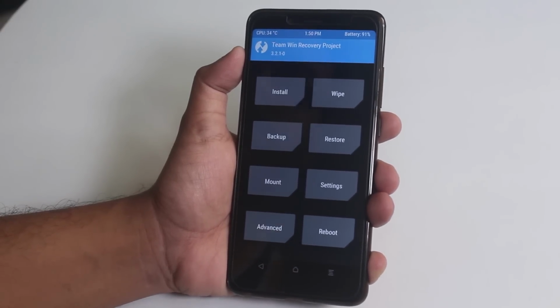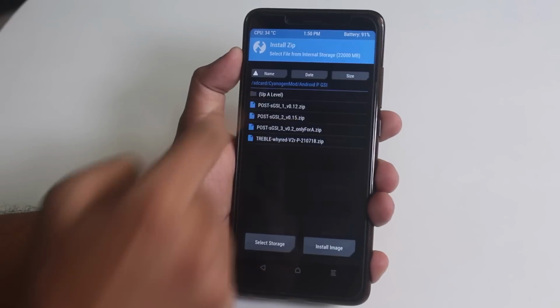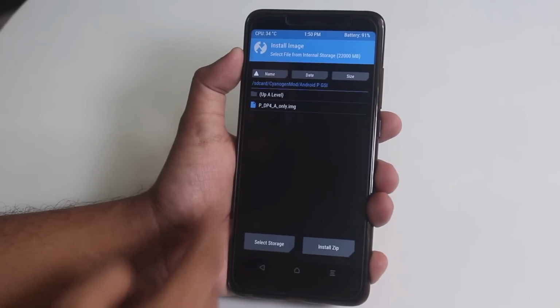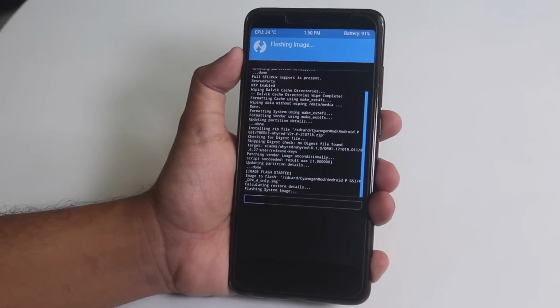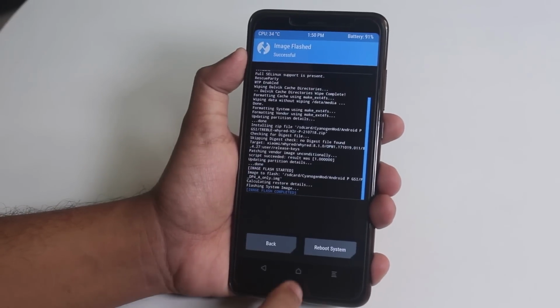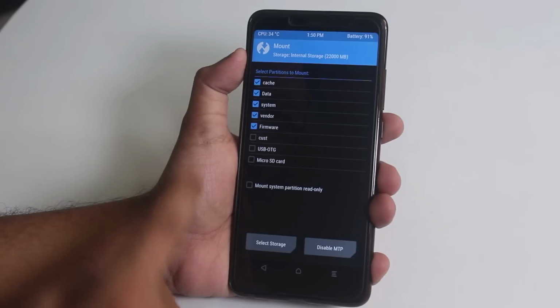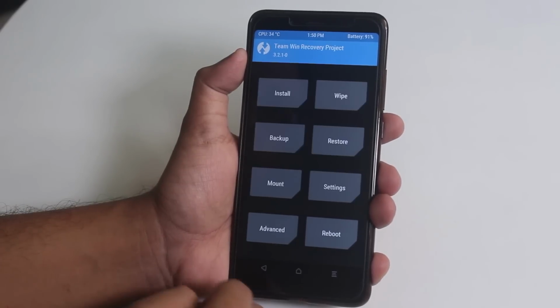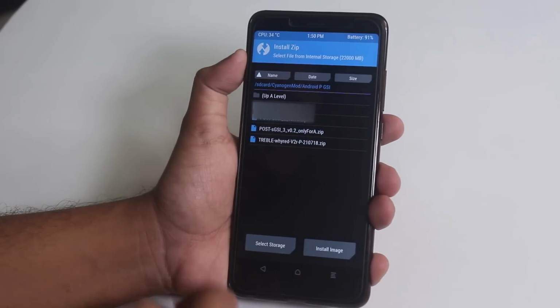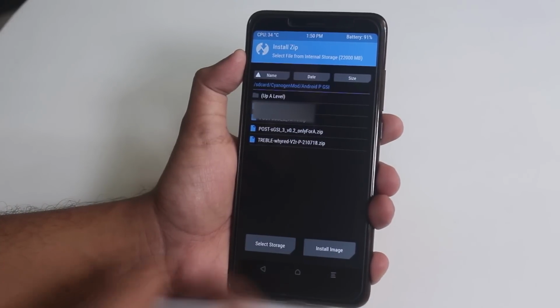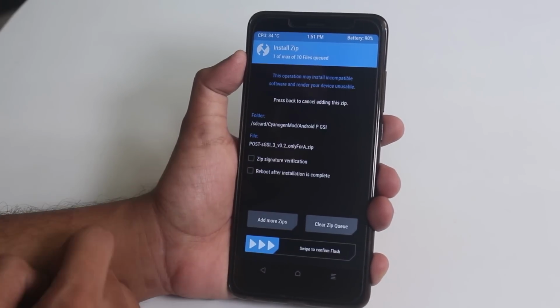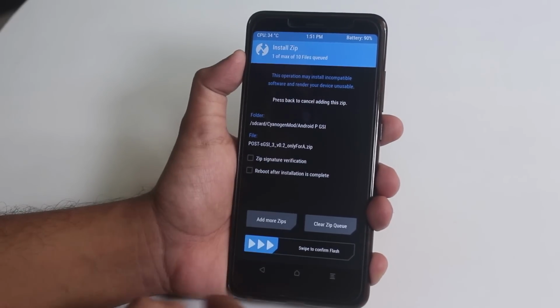Now let's go home and tap on install again. Tap on install image. Select this image file. Now flash it as system image. Once it's done, check mount again. As all of these things are selected, go to install again. You do not need the GSI 1 and 2 here, I am saying it again. So make sure you flash only the post GSI 3 file. Select it and swipe to confirm flash.